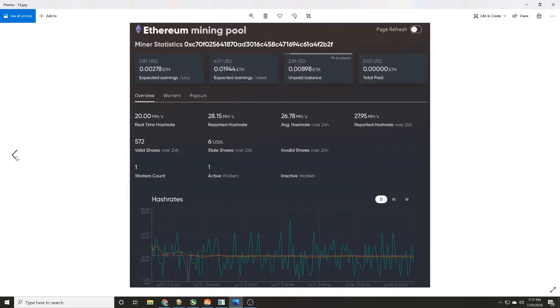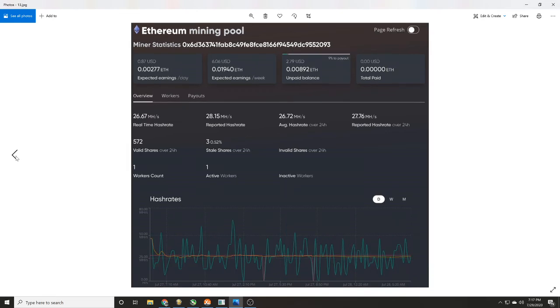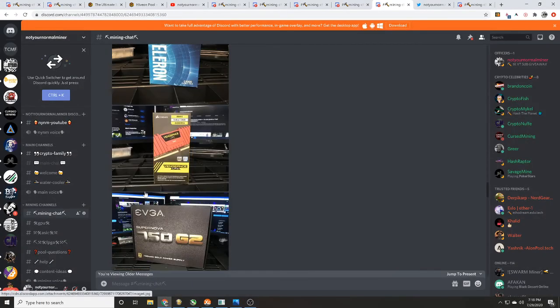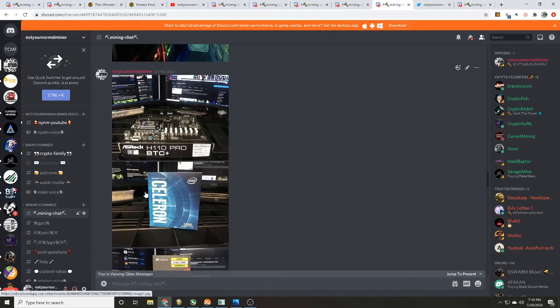Let's go back here. I want you guys to see this. 0.00898. 0.00892. So that is over 3.5 days of mining pool side with the same GPUs, the same RAM, the same power supply. As you can see here, everything's the same. Once again, I know there's some skeptics that say you cannot make GPU rigs hash the same. There's no way. As you can see, we're pretty darn close.